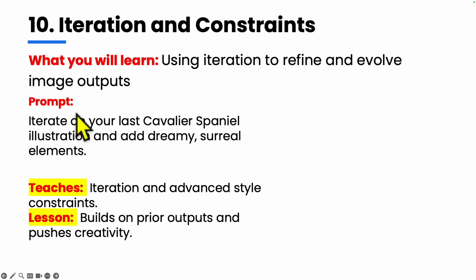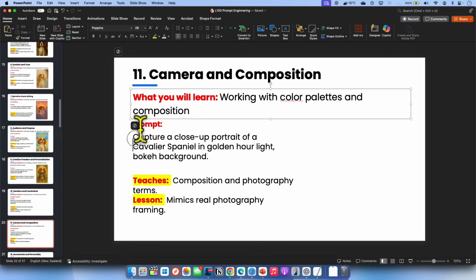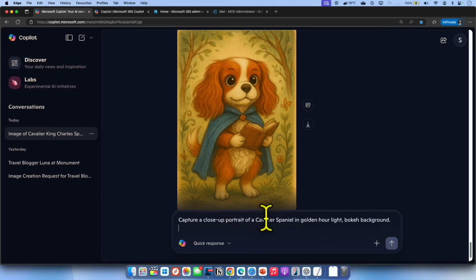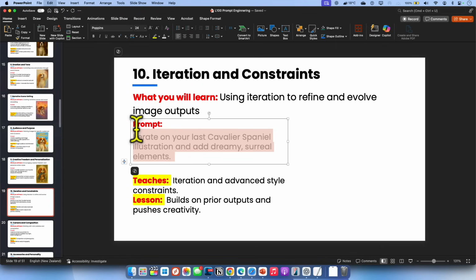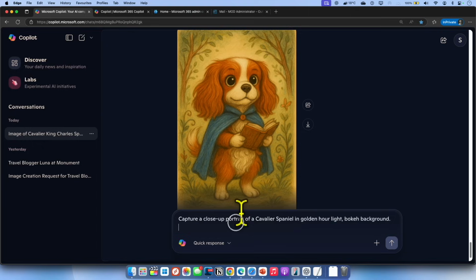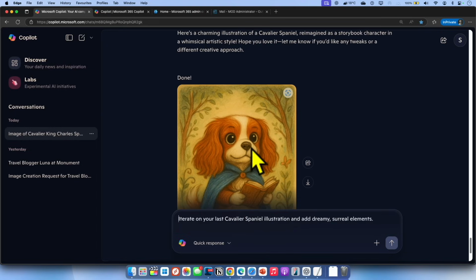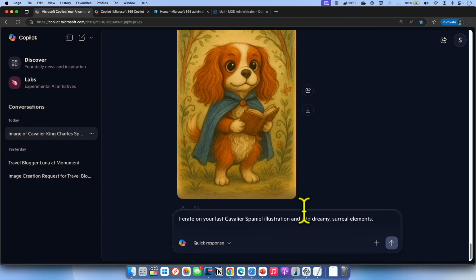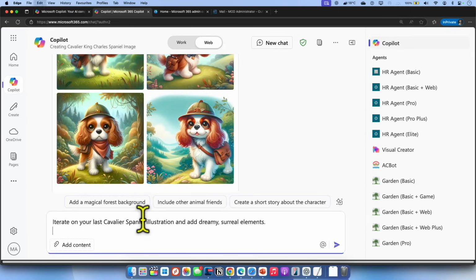So let's look at the prompt. Iterate on your last Cavalier Spaniel illustration and add dreamy, surreal elements. So let's copy the prompt. What we are practically doing here is asking Copilot to iterate on this image. So I'm going back and adding the right prompt. What I'm telling it is, iterate on your last image. So I'm going to iterate on the output we got in the last example and add dreamy and surreal elements. Let's see what it is going to iterate and come back with.